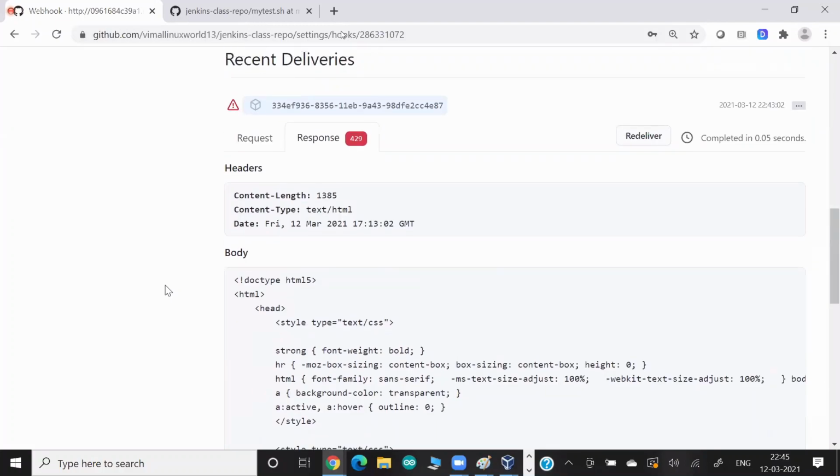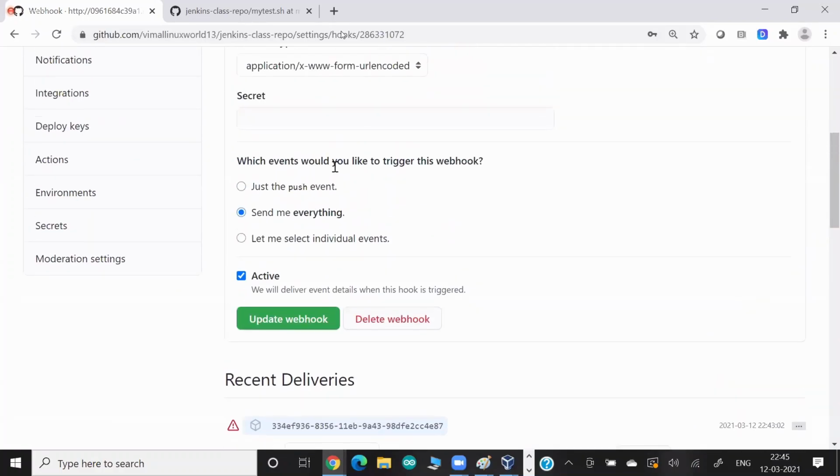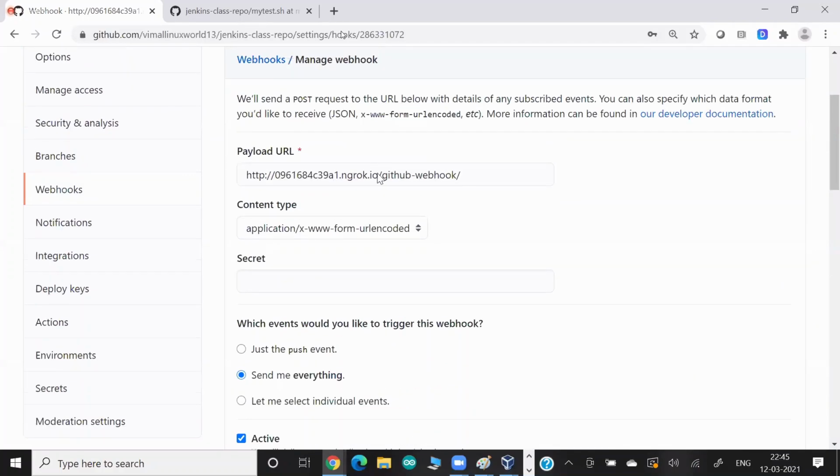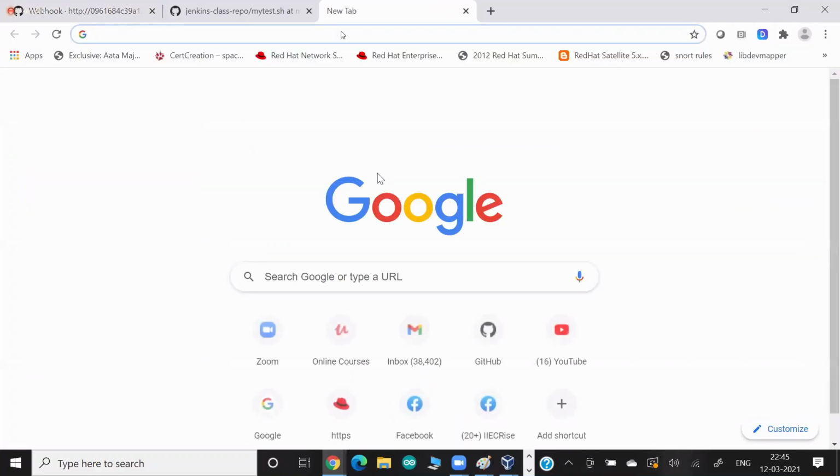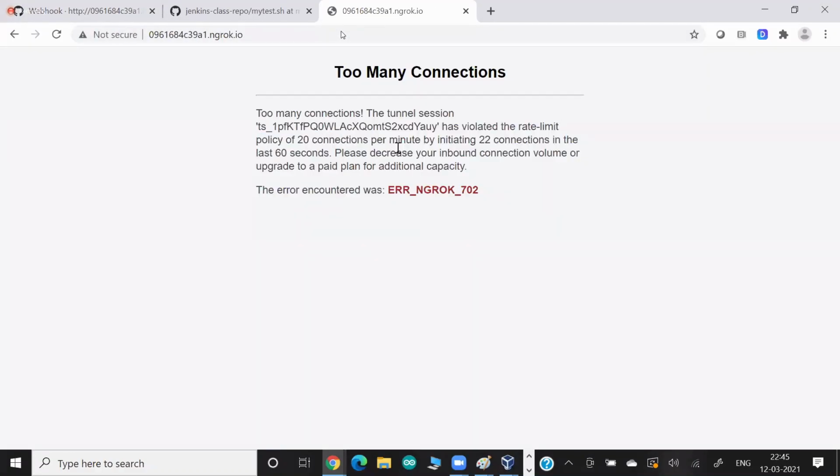Even though there is a URL that I am trying to hide from you, if I copy this URL and try it manually, you can see the same error, right? So I am also not able to connect to my Jenkins. So obviously GitHub also cannot.